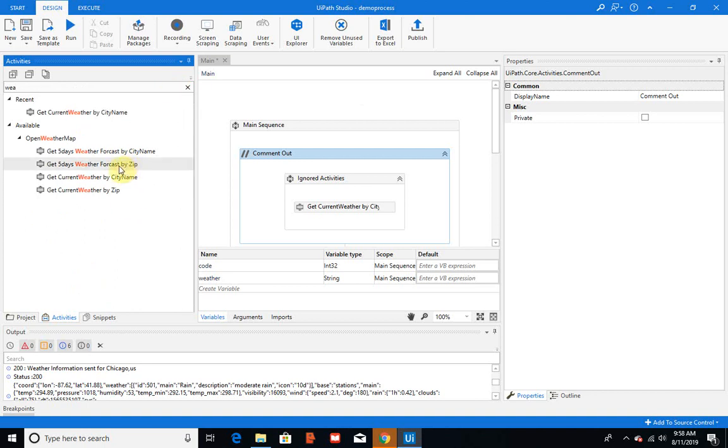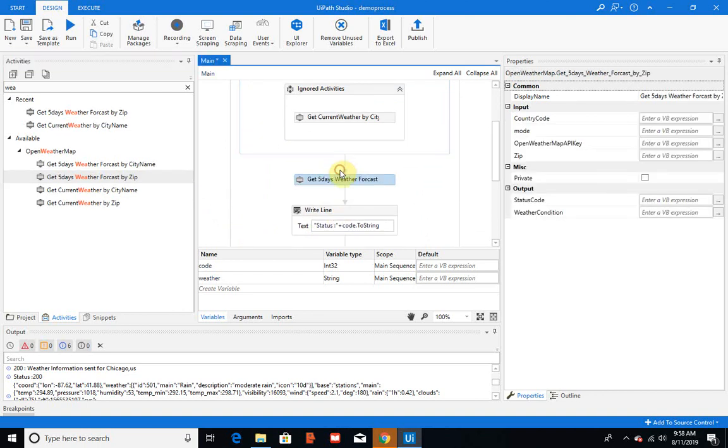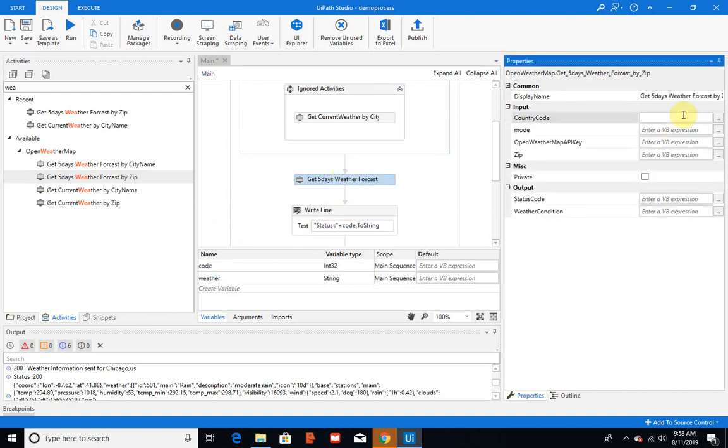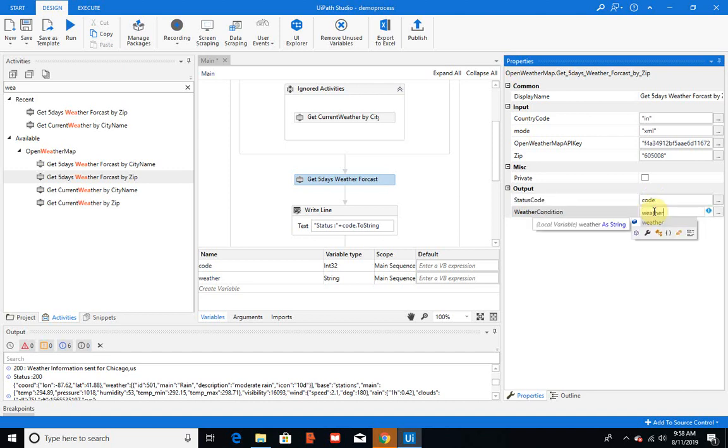Okay, I showed you the city name one. I'm going to use the zip now. Okay, so the country code I'm going to use is India. The mode is XML because it's easy to read. The API key is what we copied now. Okay, the zip, the postal code I'm going to use is 605008, which is the postal code of my hometown. The code, I'm just going to reuse the same code and the weather variables.